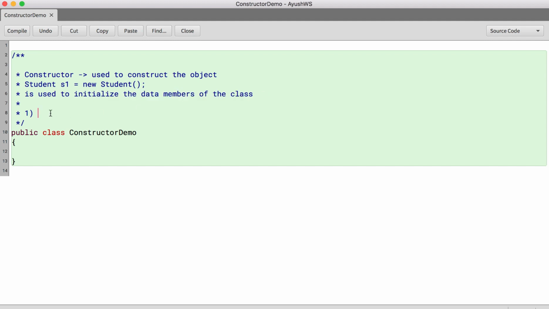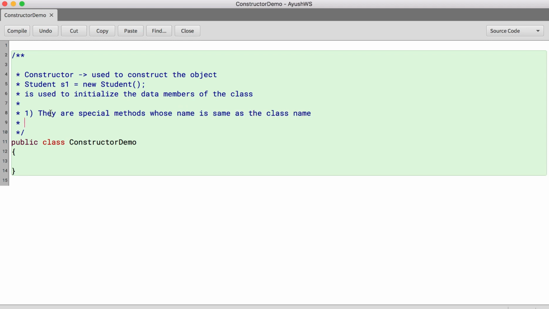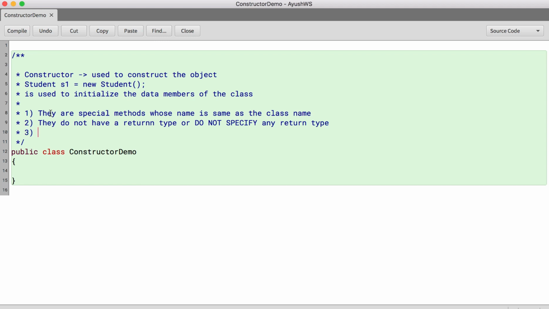The rules for constructors are: first, they are methods, but special methods whose name is the same as the class name. Second, very important, they do not have a return type, or at least you do not specify any return type. Even though they are methods, you never specify the return type. So they are special methods whose name is the same as the class name, and they do not have a return type.